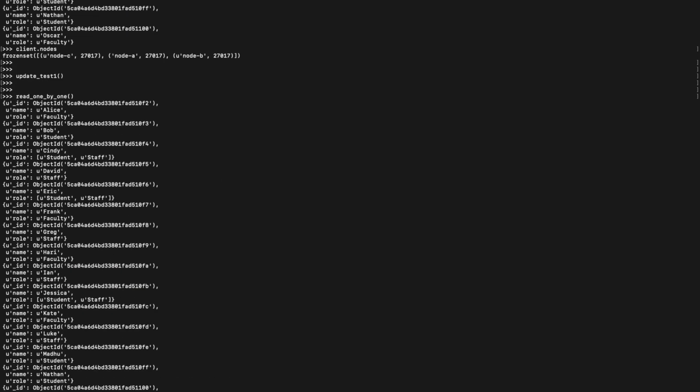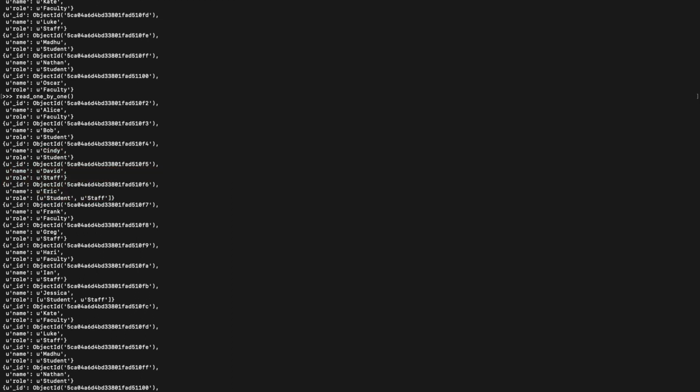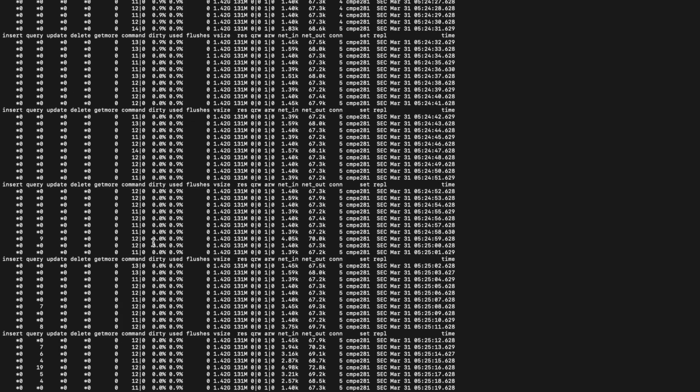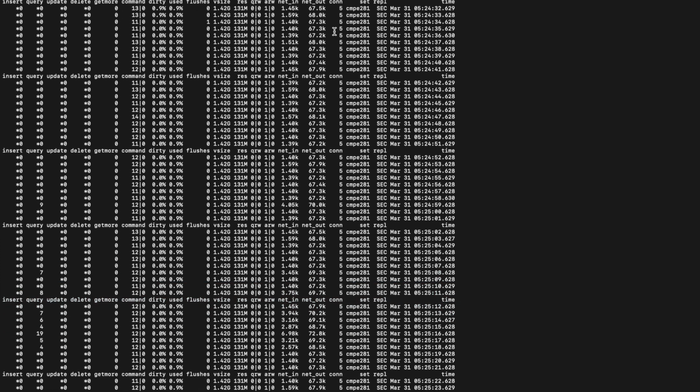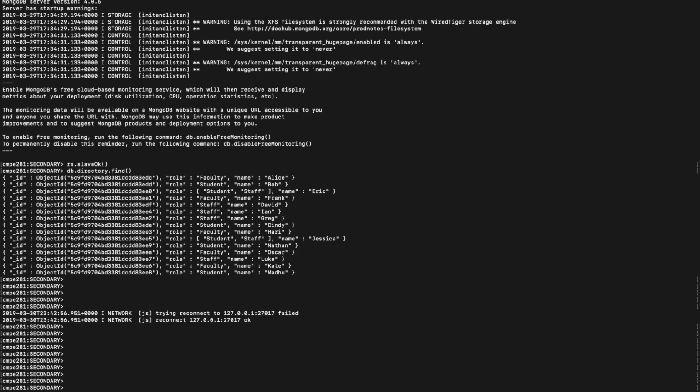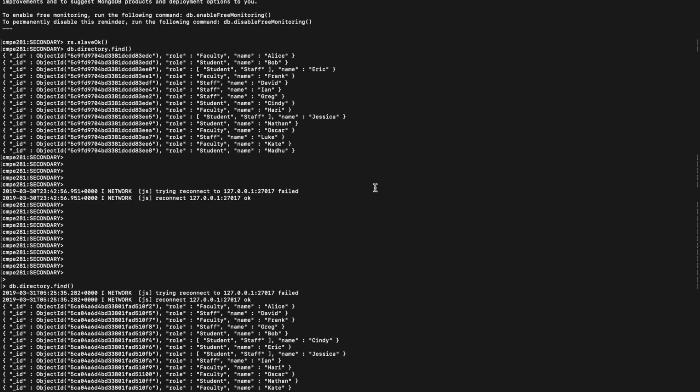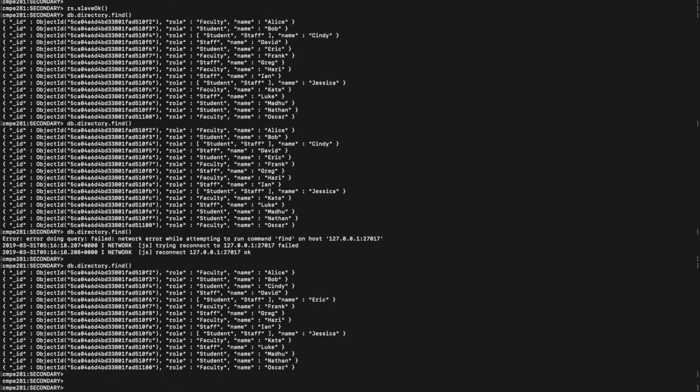On testing reads, inconsistent data is seen. Both Cindy and Eric are seen to have the student-staff dual role. This is an impossible scenario. Data randomly changes on each subsequent read. Read queries are being directed to node A, which is the unconnected secondary, and this is the culprit. Node A has stale data.